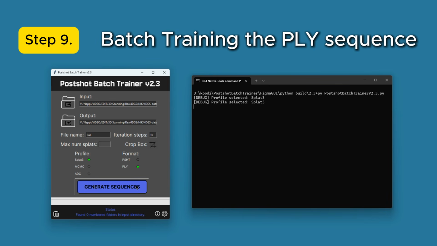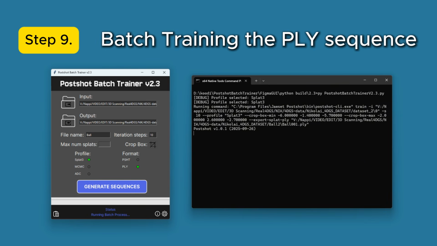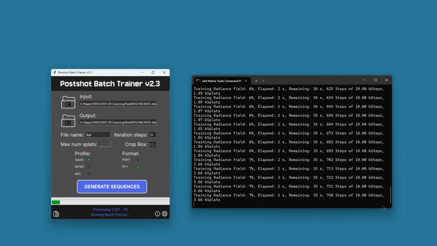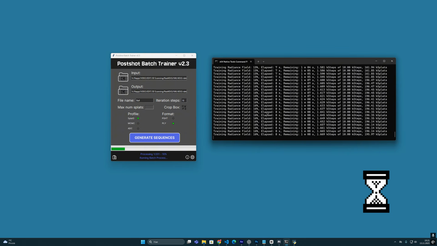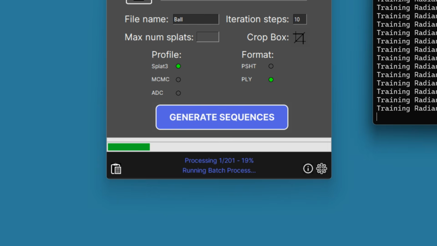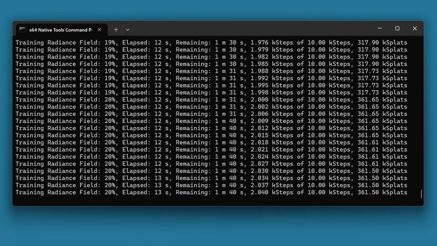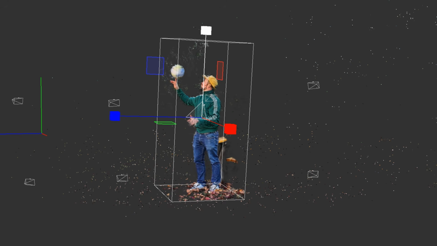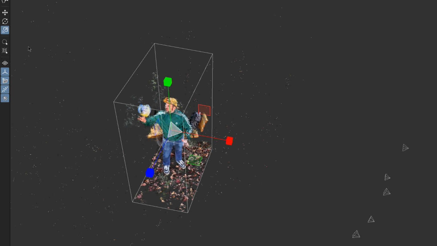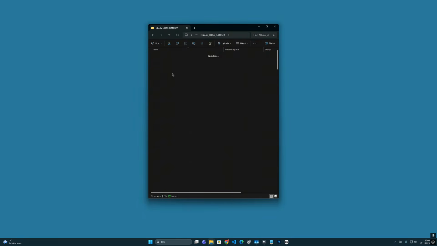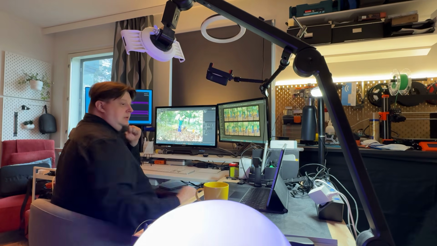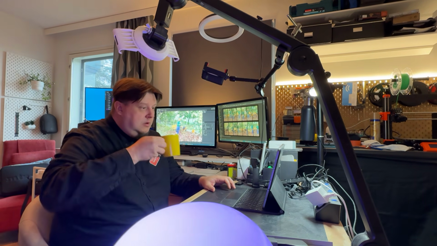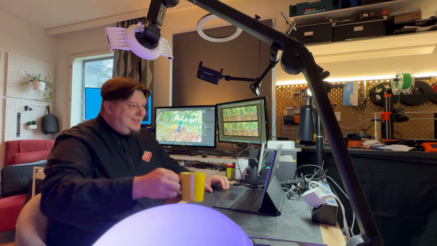But now we are finally ready to run and generate the whole Gaussian PLY sequence with these settings. And this part of the process takes time. Depending on how many frames we are training, in here it can take about 3 to 5 minutes for each frame with these rather low iteration step values. But after all, since we are now training only the cropped area of the entire scene, we get much more convenient file sizes for each PLY file. While the batch trainer is running, we have a lot of time to drink coffee and do other things.